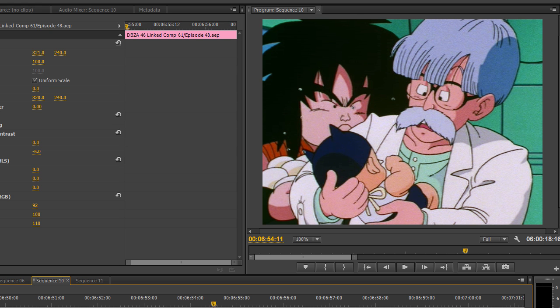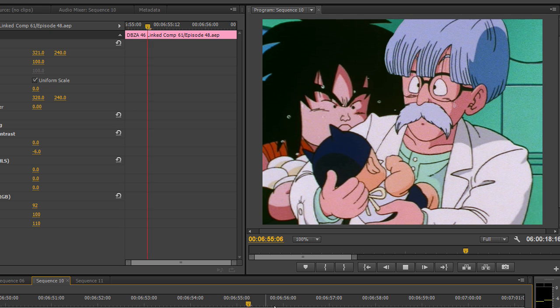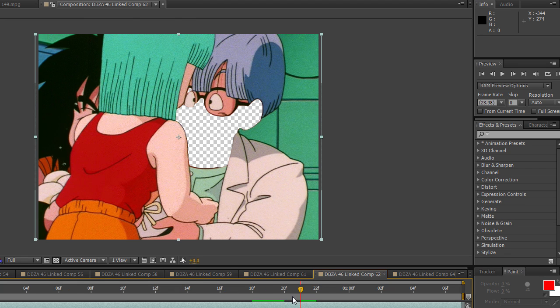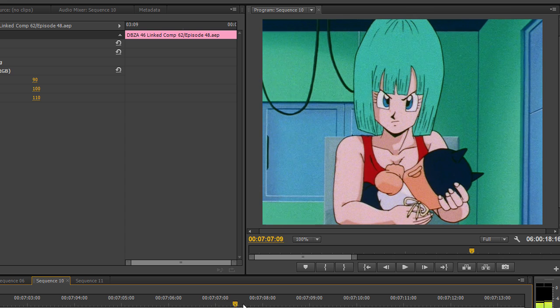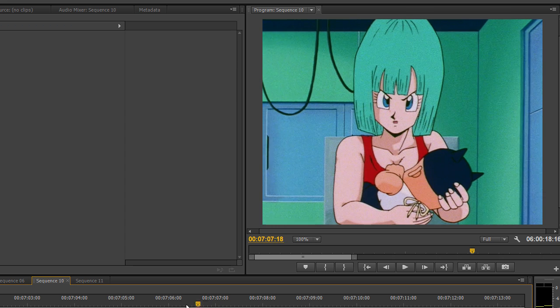I also drew some closed eyelids for Brief before he moves his head. I then used that shot of him here, roto brushing Bulma as well. The last edit of this scene? Giving Bulma new lip flaps.